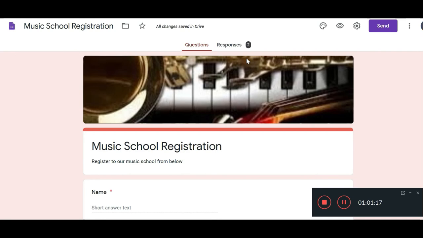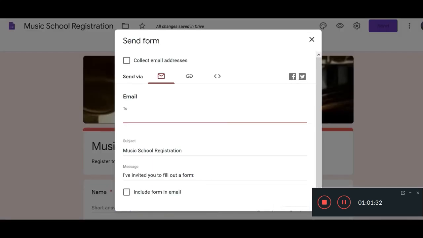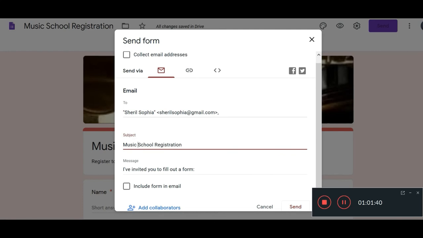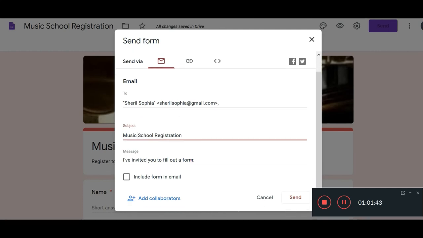For that, you have to click the send button. So you're going to learn about send. Click the send button. If you have your email ID, just type your email ID over here. The subject is music school registration: I have invited you to fill out a form. If you know a set of student email IDs, you can directly give the name or the email ID here and include form in email. If you click this checkbox, automatically this form will be linked to this particular email. Once you've done that, you click the send button.